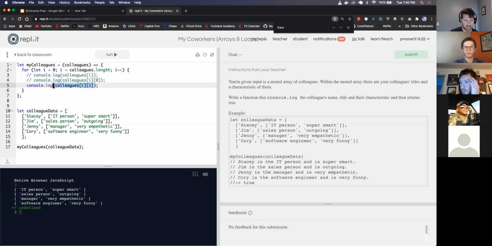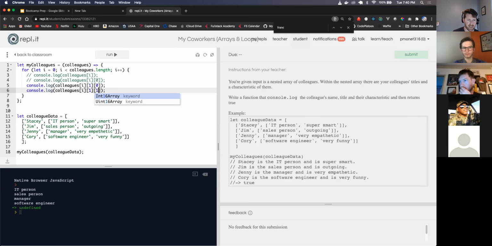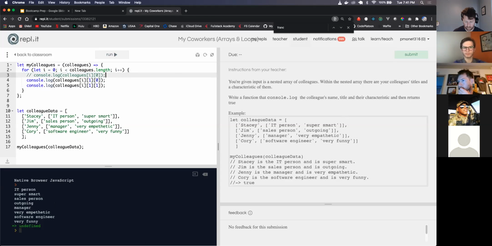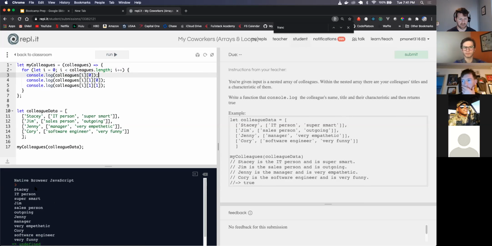I want to just try to get the IT person printed out. So this value right here represents this right here, which is in another array. Now if I just want to print the IT person, I can grab the value at index 0, right here. If I run that, I get the IT person. If I wanted to grab the other value, which is the characteristic, I can grab the value at index 1. With all these console logs, if I print it, I have Stacy, IT, super smart, Jim, sales, outgoing. Great, I've grabbed all the values that I need.